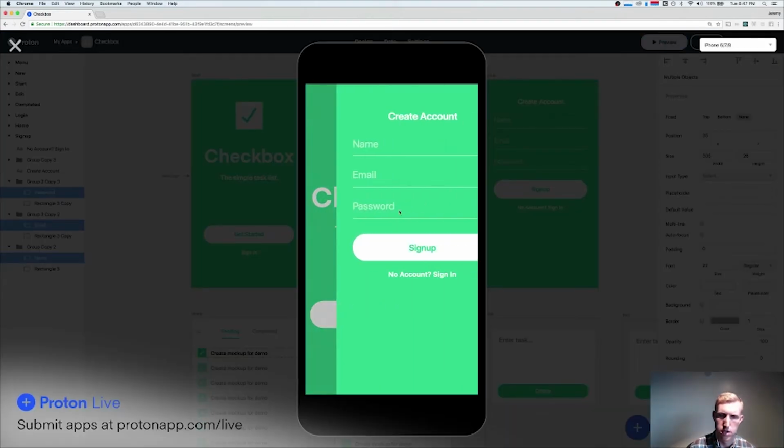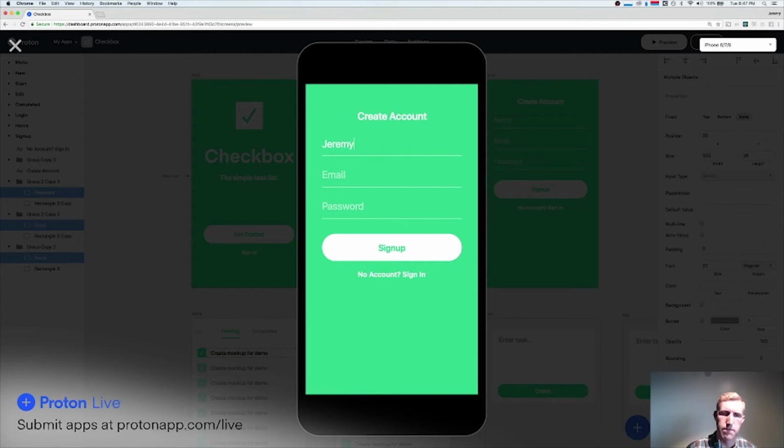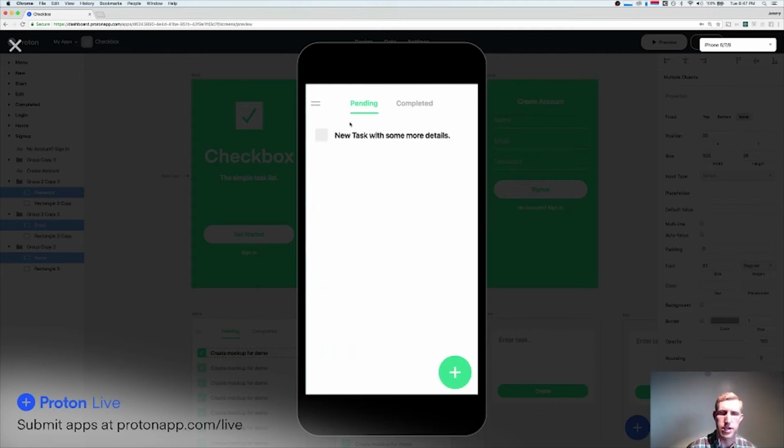So get started. We'll make this Jeremy B. We'll make this Jeremy2 at example.com. Make this just 1, 2, 3, 4, 5, 6, 7, 8. And then we sign up. We want that to just take us to our home page.